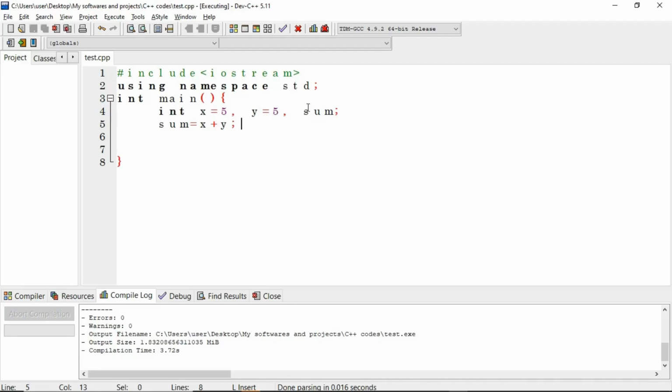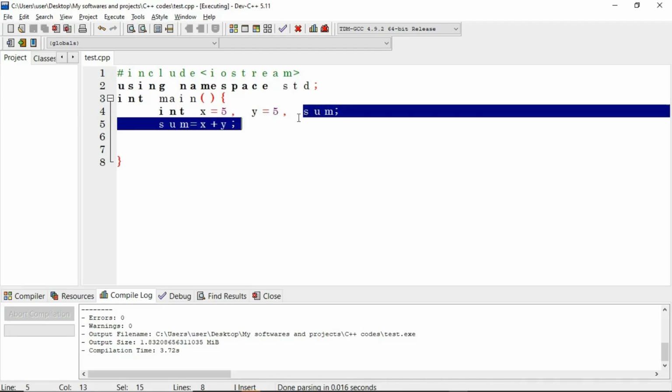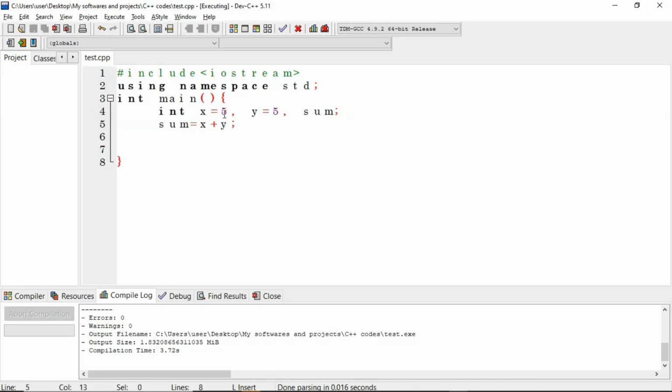So basically, sum is going to store up our integer values, which is going to be the answer when we perform the operation of x plus y. So sum is going to store our answer. Okay, so sum is basically fixed in this case, because whereas if x and y value should change, sum is still going to store the answer irrespective of what the value of x and y is going to be. Okay, so basically sum is a dynamic variable in this case.